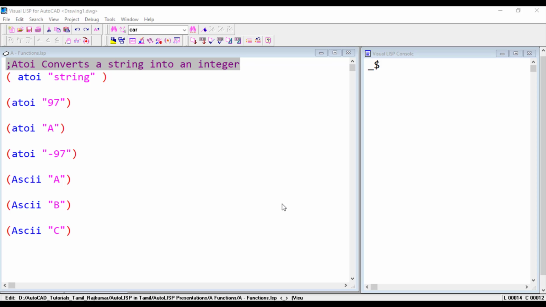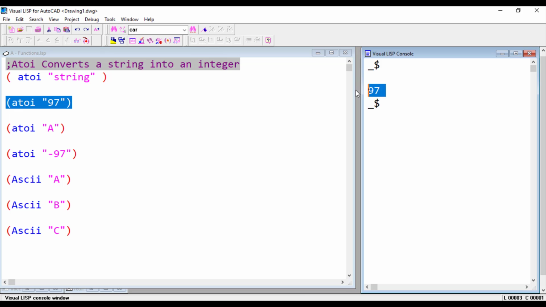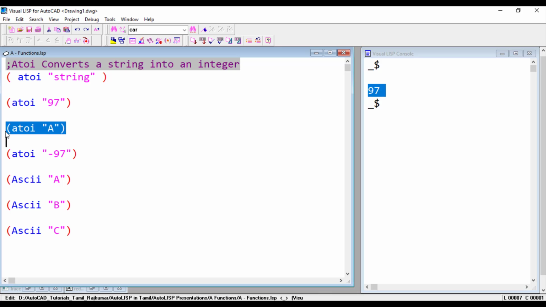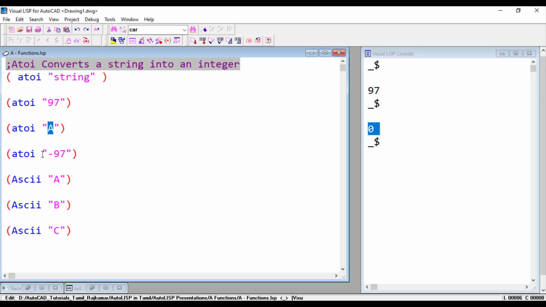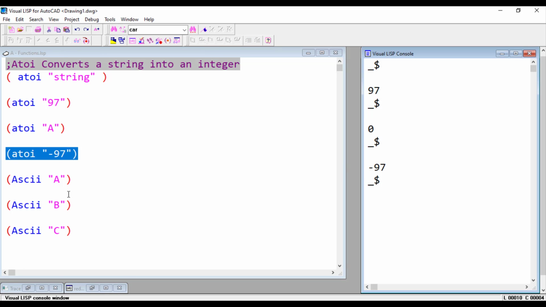In this video, the last command, atoi. Atoi converts a string into an integer. Here, the atoi command and the string value. So, load selection and compile. So, it comes as an integer number. Here, atoi of A value, here 0. It means we can't convert a text value. But the minus value you can convert to minus 97.